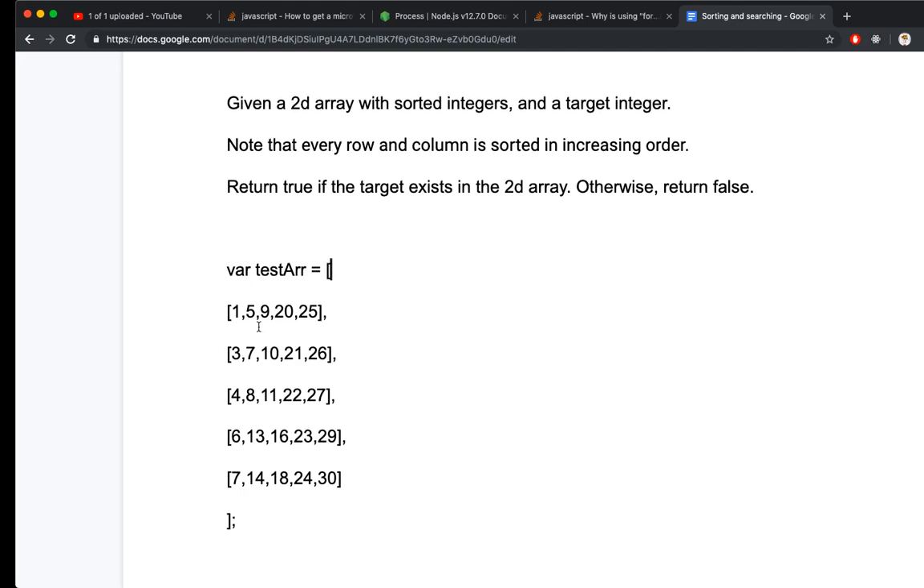Every row and column is sorted, so 1, 5, 9, 20, 25, 3, 7, 10, 21, 26, 1, 3, 4, 6, 7. But each row is not continuous, so your 25 does not continue until the next row. Each column is also not continuous. 1, 3, 4, 6, 7 does not continue until the next column.